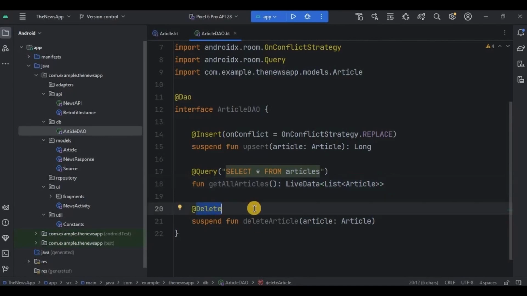It is used for deleting data from the database. Then again we have created a suspend function as delete article, which will delete an article from the database. And suspend will make sure that the database operations are performed on a background thread. And that's it. Our DAO interface is also ready.